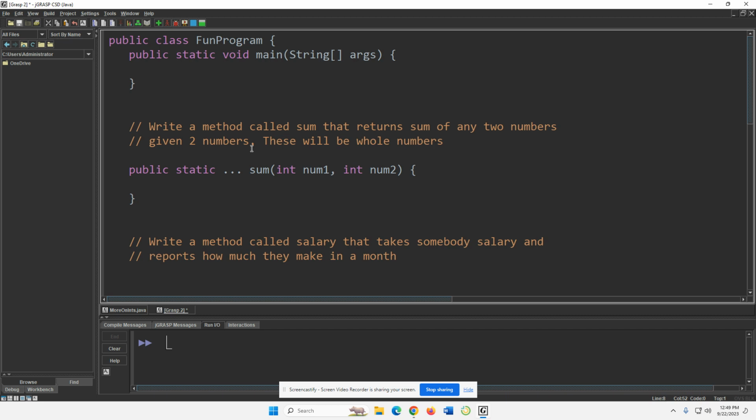So what does this method say? That it returns the sum of any two numbers. If they're ints, what's going to be the return type? The return type is going to be an int. So this method is going to return an int. What do we put right here? An int. So what does it say? That returns the sum of any two numbers given two numbers. These will be whole numbers. So how do we do that?